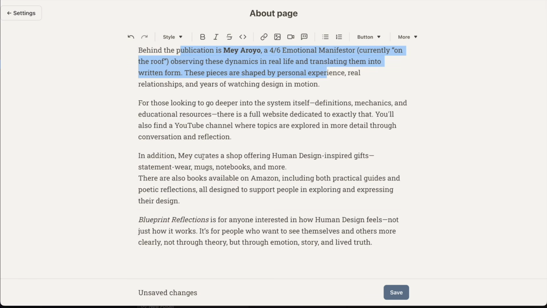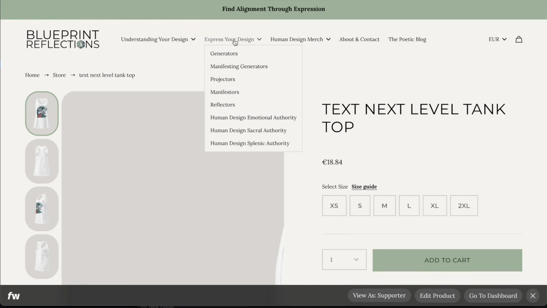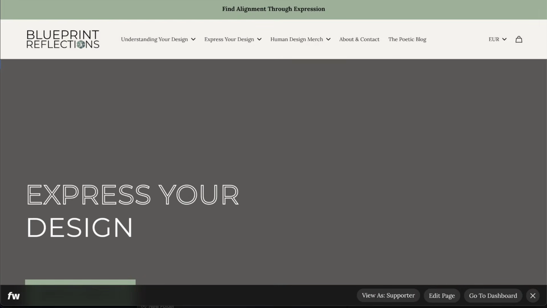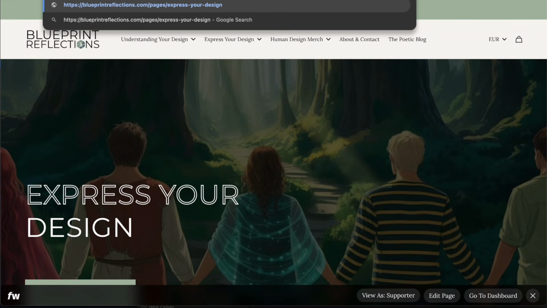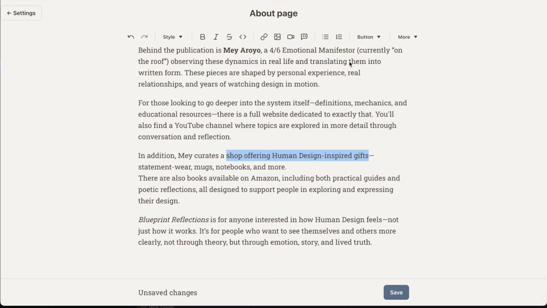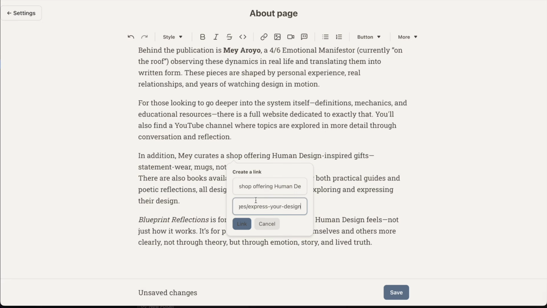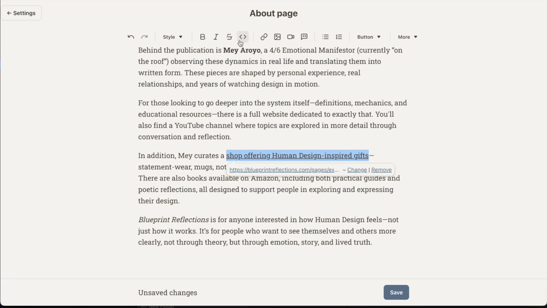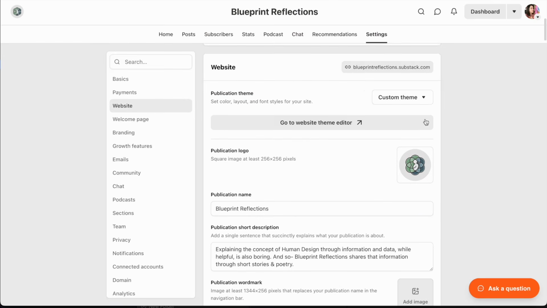Let's move into that. I have a shop offering human design inspired gifts. Okay, let's go here. Express your design. Grab the link for my shop. I'm on the text, and I'll take it here. And there's also books available on Amazon. Currently, there are none available on Amazon, so I'm not going to link anything. And I'm just going to save it.